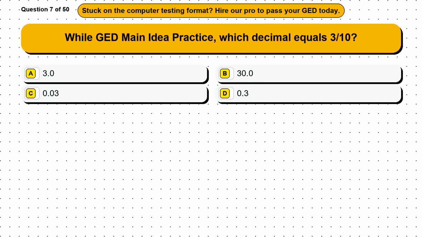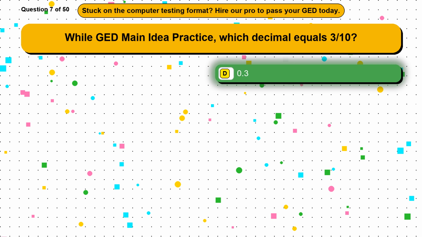Question 7. While GED Main Idea Practice, which decimal equals 3/10? Option A, 3.0. Option B, 30.0. Option C, 0.03. Option D, 0.3. The correct answer is option D. 0.3.